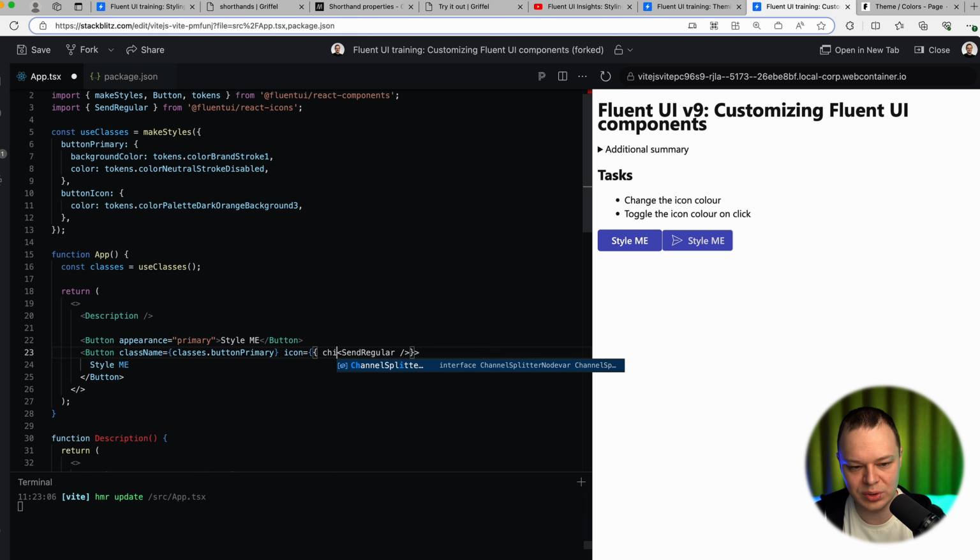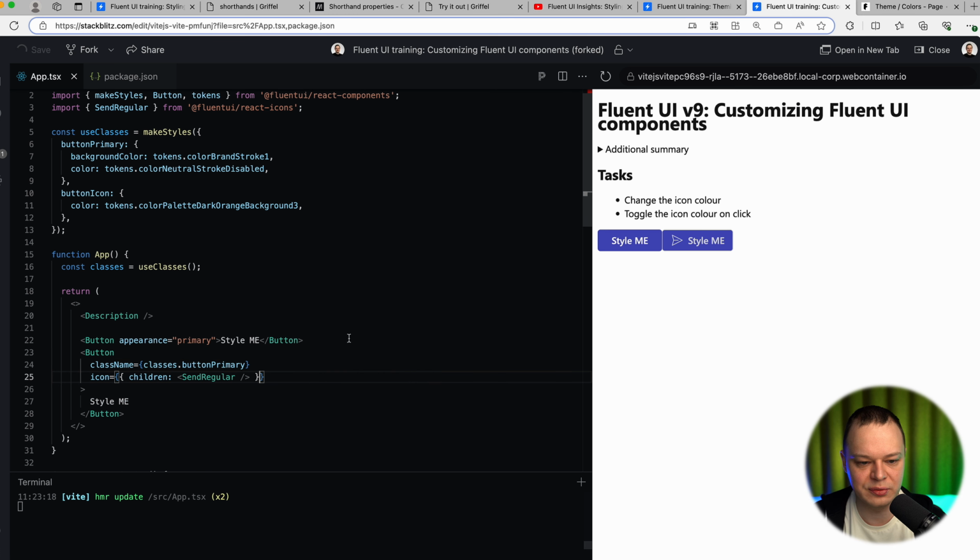So how to fix that? From the previous lesson we know about slots. We know that we can pass styles to slots, but for that we need to convert them to longhand form and pass className prop to it. Here we are, and it's not tokens, it's the wrong object, of course it should be classes. Okay, our icon is orange, which is awesome.